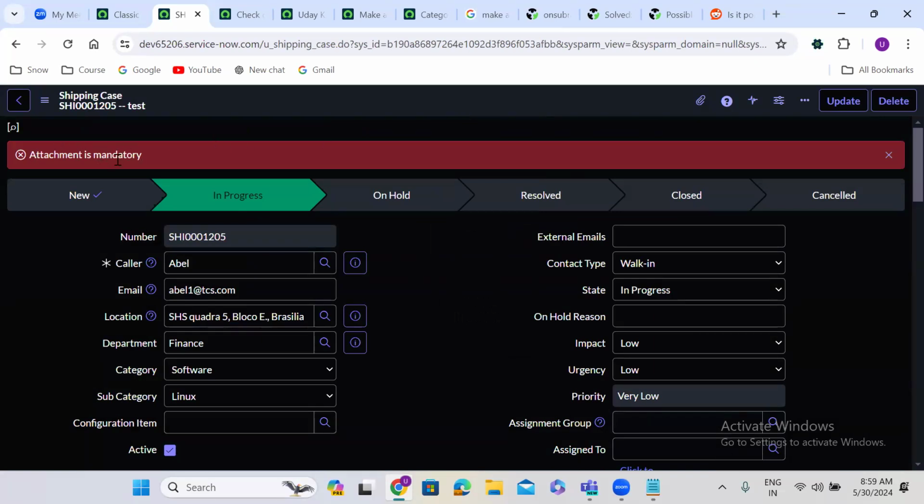Same message I can show in the alert also, right? Correct. First, you do it using an information message or error message. If the client specifically asks you, then you can show it in the alert.